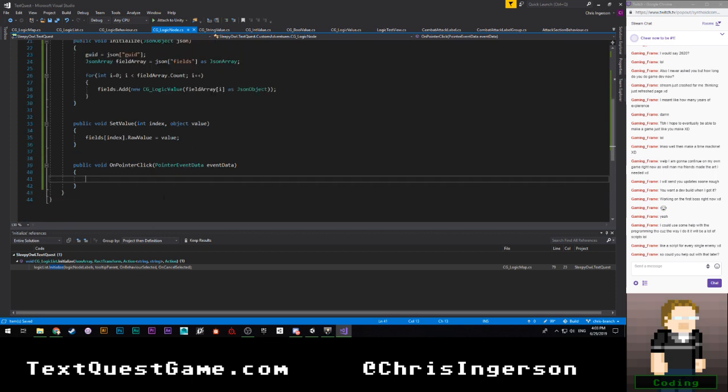Let's see. So on pointer click, we actually need to do something. For that, it's going to be a pretty basic debug.log, I don't know, the GUID, I guess.